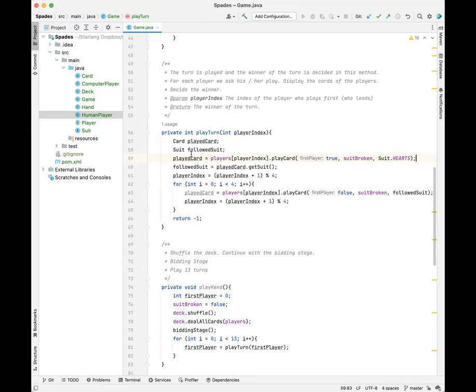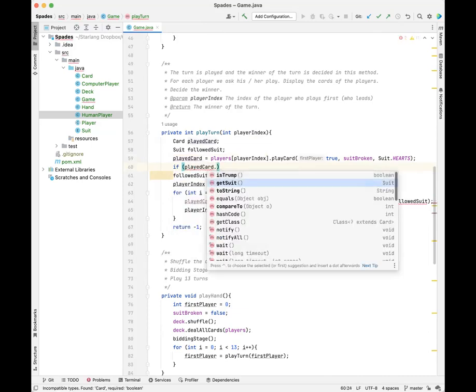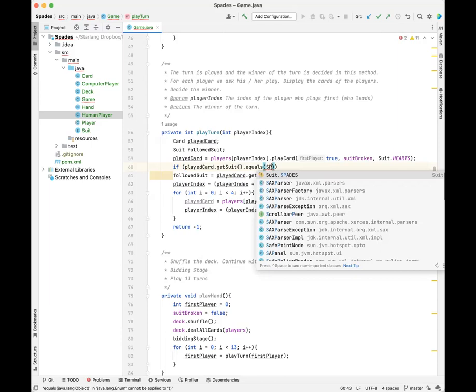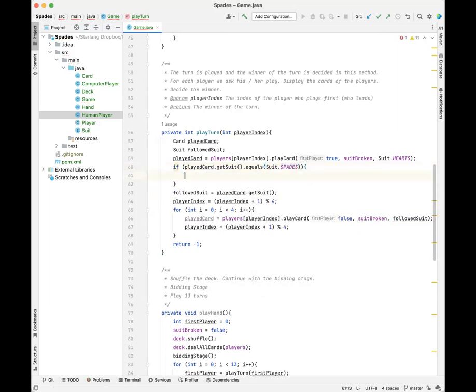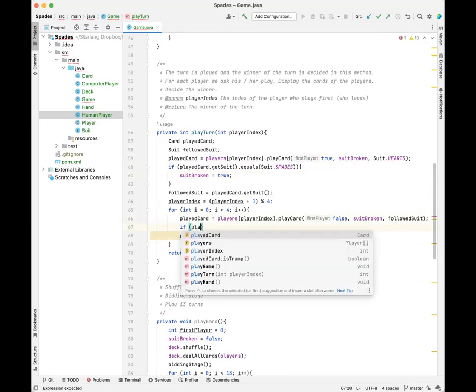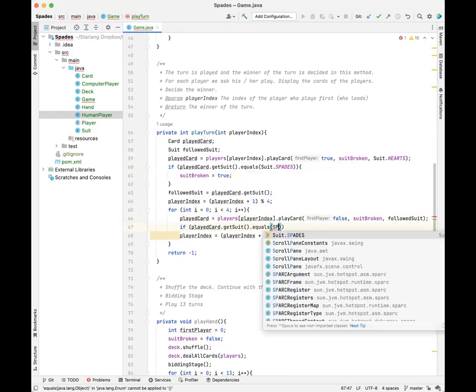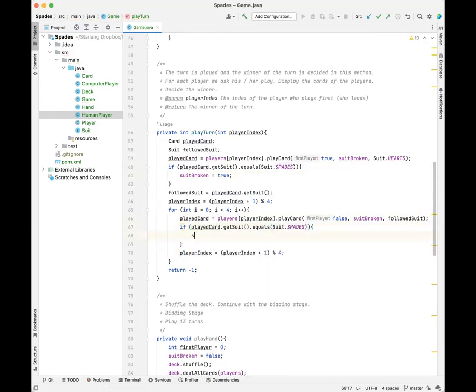So what will we do? The first thing we should do is check if the played card's get suite equals spades. In that case, the suite broken will be true. And then we also need to do the same here. So if the played card's get suite equals spades, in that case, the suite broken is also true. So this is actually for the suite broken.